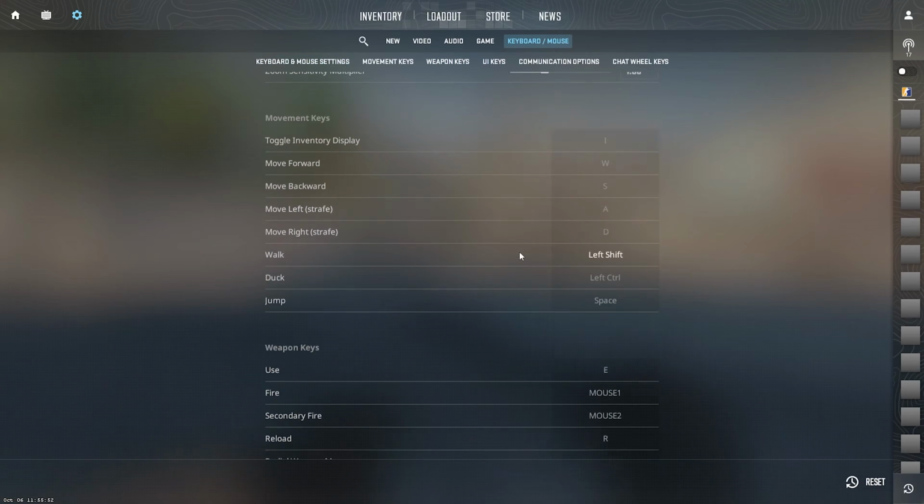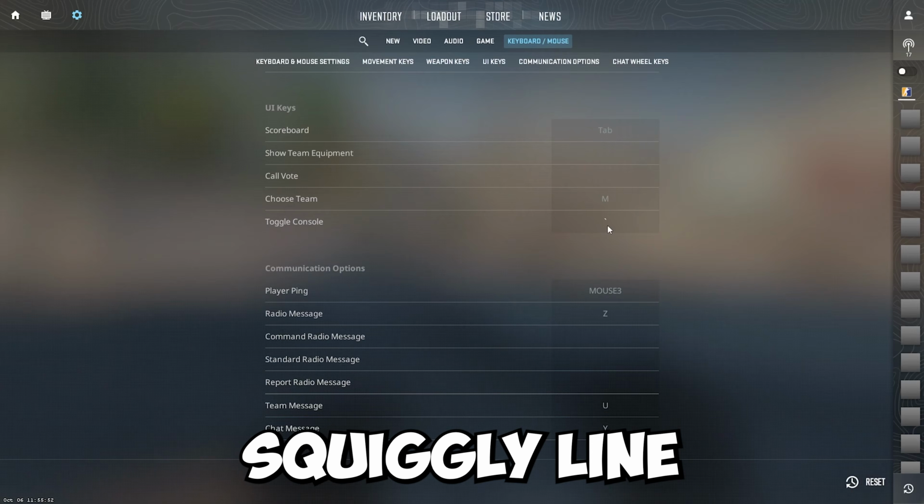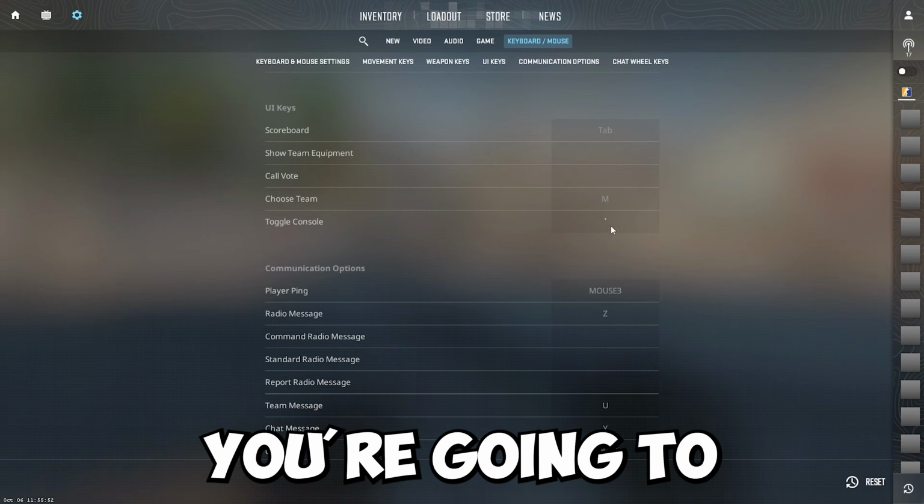To make sure that's actually activated, you're going to want to scroll down until you find it. As you can see here, toggle console. It's like the squiggly line button, but once you find it, you're going to want to open that up.